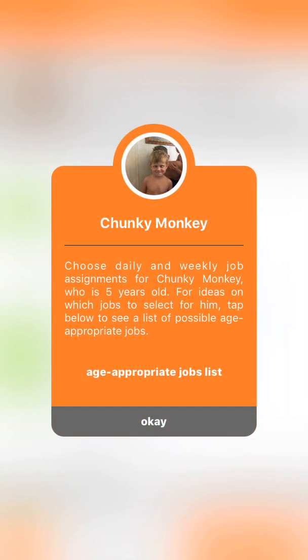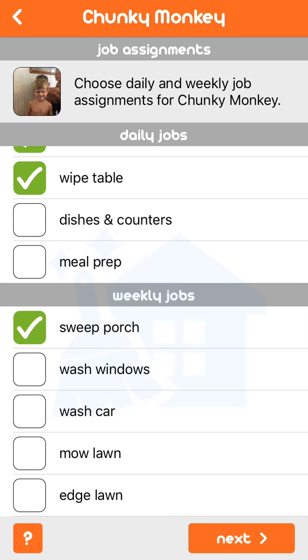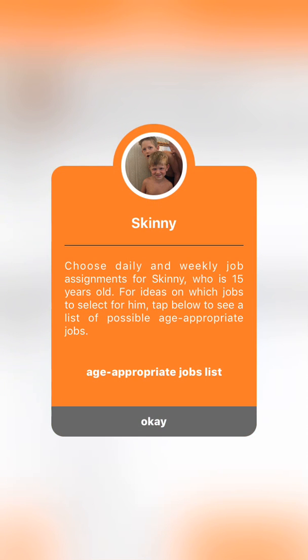Great. Go back to Chunky Monkey, and it remembers his daily job assignments, but now his weekly jobs, he's just going to be sweeping the porch. I think that's good enough for what is he, 5? I think that's good enough for him. Tap next. Now we're on to Skinny, who's the kid in the background.